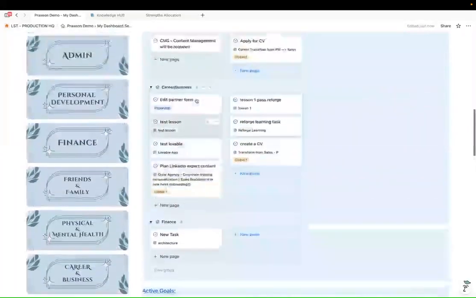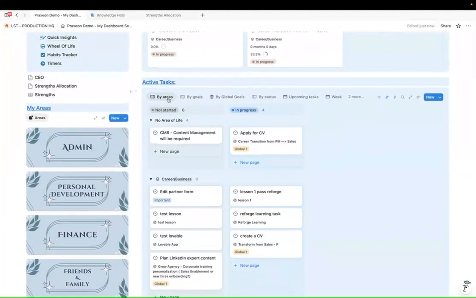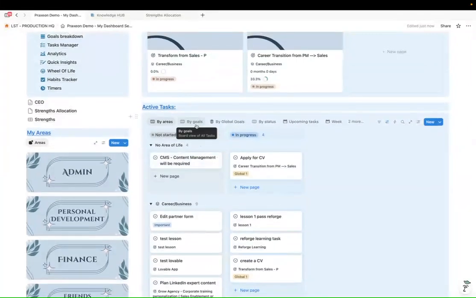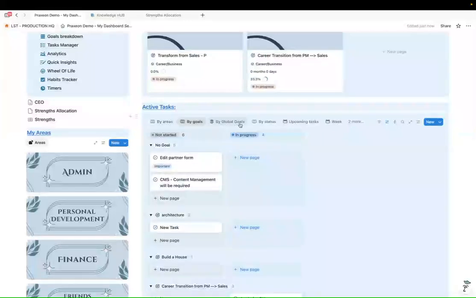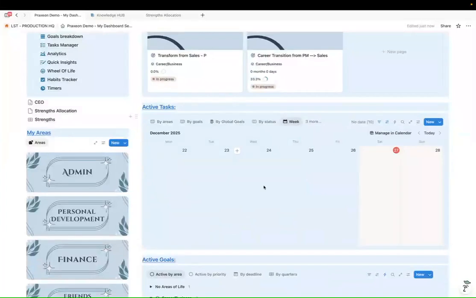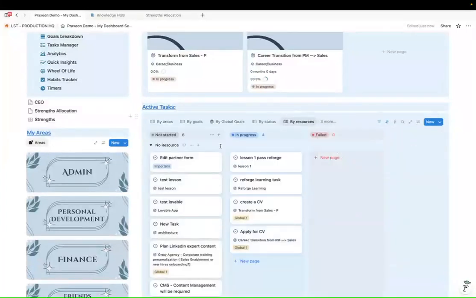The last view, which is actually above, is the tasks view. You could customize it and you could drag and drop and put your tasks view below. It depends on you. I usually view the tasks by areas, but you could also filter them and group whichever way you need. As you see, we have the tasks grouped by areas right now. You could also view your tasks by goals, by global goals, by status, by upcoming tasks, weekly view, and you also have the tasks by resources.